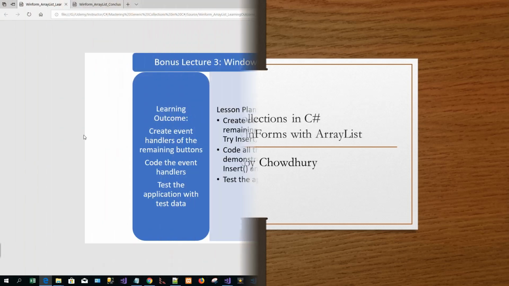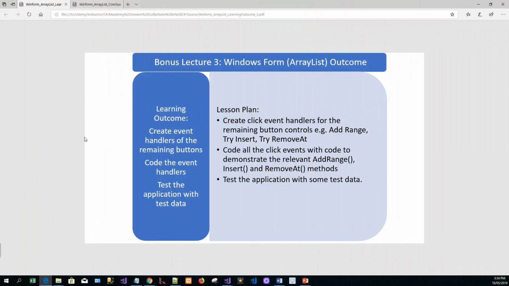Welcome back. Today we are going to do the third and final lecture of this bonus lecture series for Windows Form, and the learning outcome for today is to create the event handlers of the remaining buttons. We have seen one of the buttons' click event handlers coded, and I think there were 3 other buttons, so we'll have to finish the coding for them. First we create the event handlers, then code them, and then finally test the application with the test data.